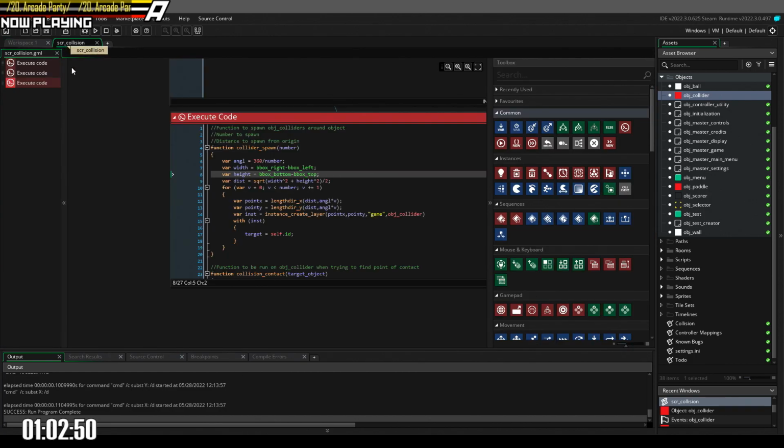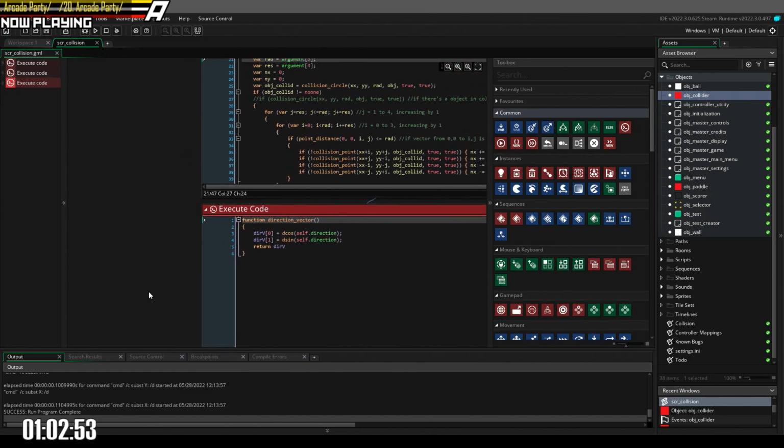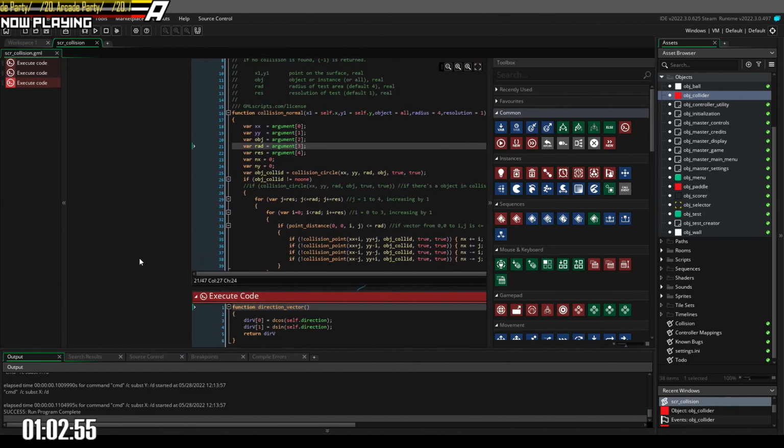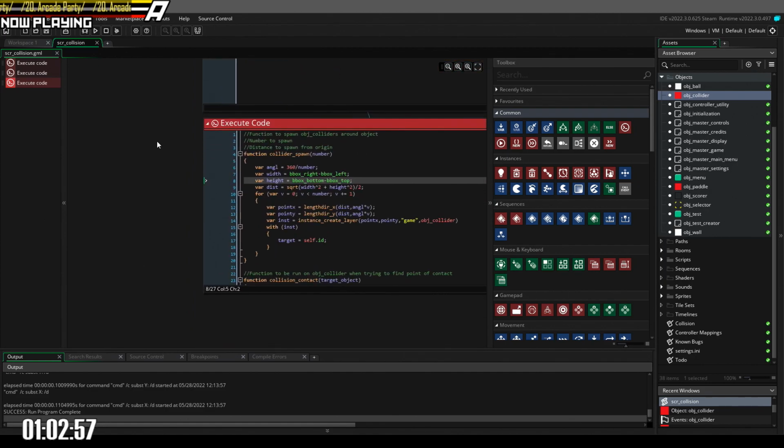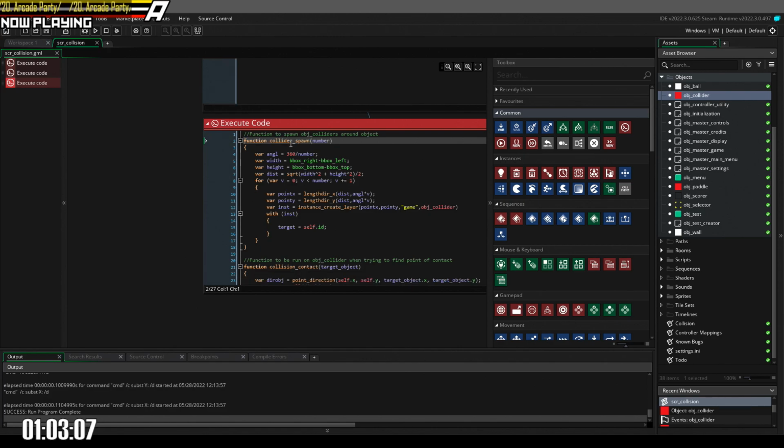So now we have to do distance from spawn to origin. Yeah, okay. Function to spawn object collider around object.